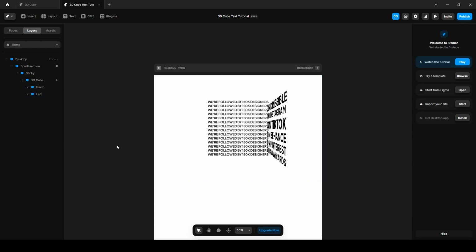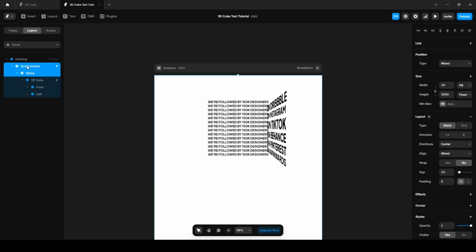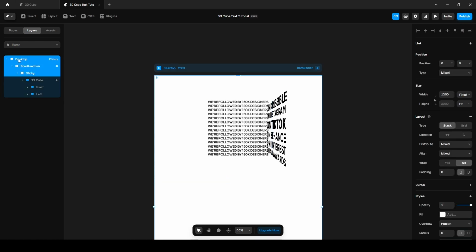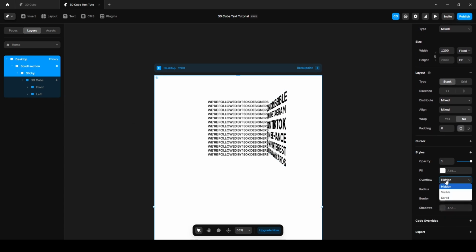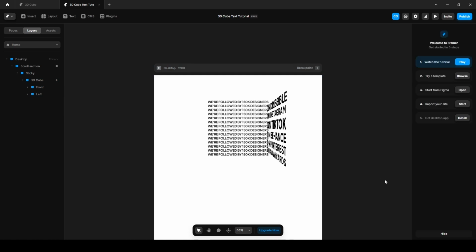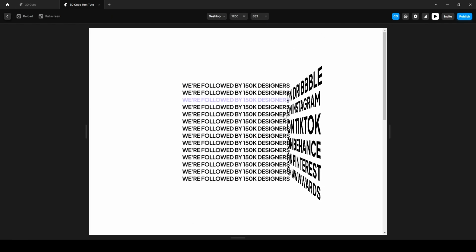And everything is done. But one more important thing is, when setting up the scroll section, make sure to make the overflow of the parent layer visible. So the 3D cube's parent layer is sticky, scroll section, and then desktop. Scroll down and set the overflow visible. Finally, let's preview to see how it looks.